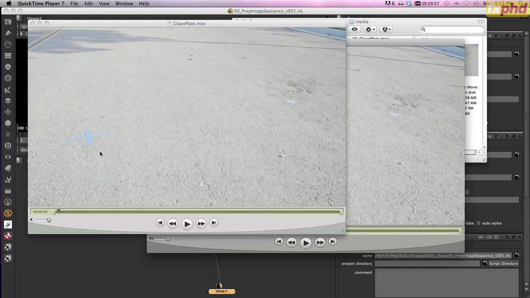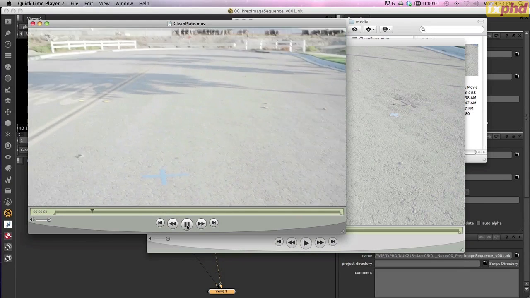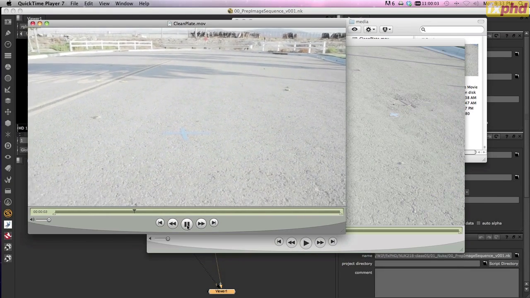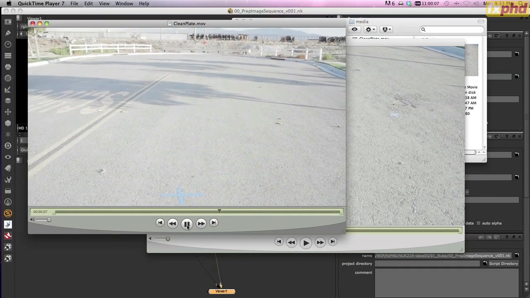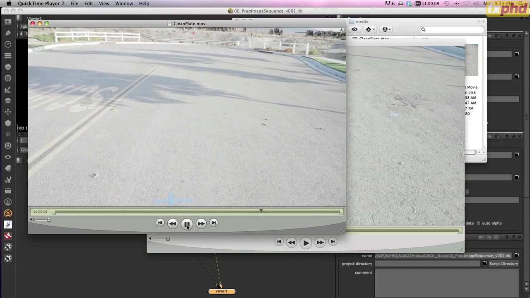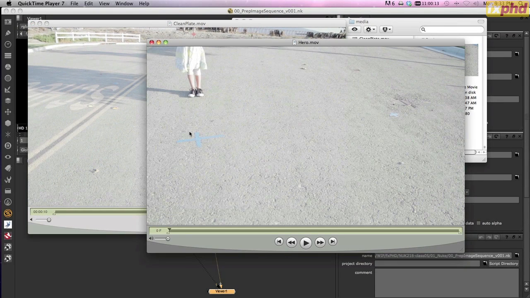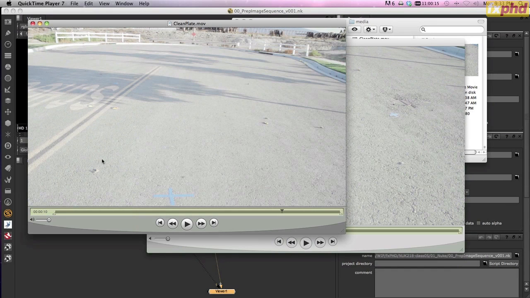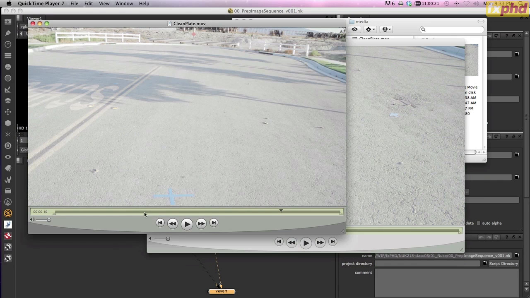What we also have is a clean plate pass. I'll play it back here. Obviously not exactly the same move, but we'll see during this class tonight how we can actually leverage this to clean plate the first shot. We'll actually replace the road in this shot here with the road here, but keep the camera move from this shot. Now, this is something you might be able to pull off with a planar track.